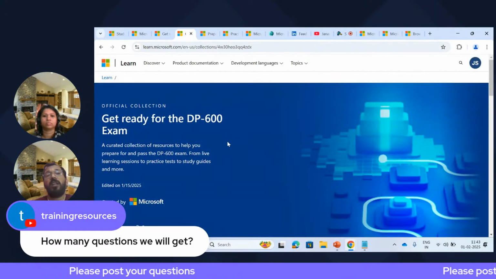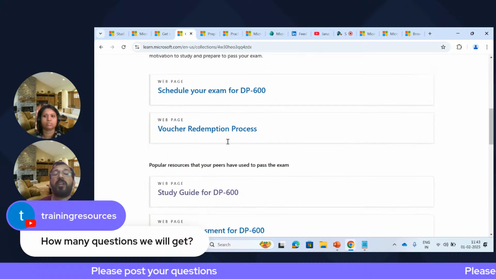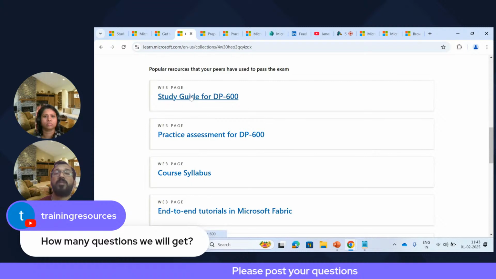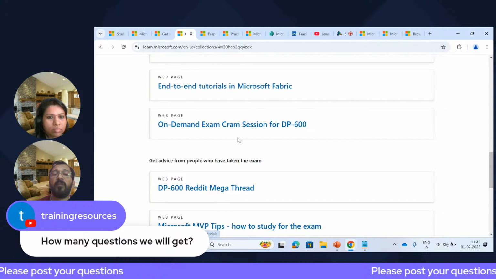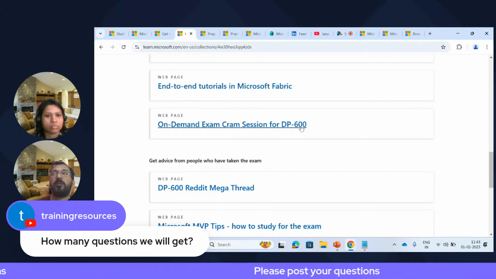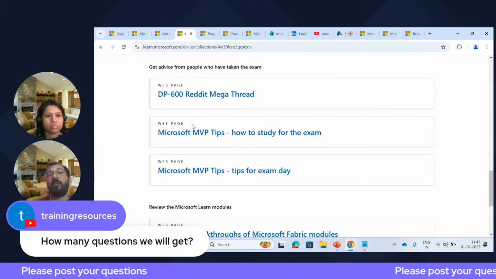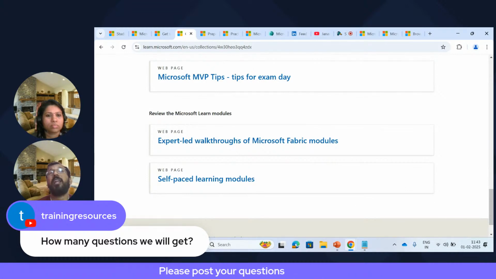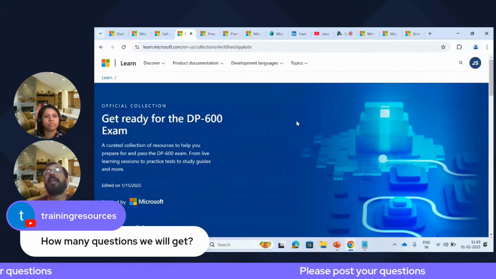So this is the official collection. Every month, this official collection gets updated, and you can check out how to schedule your exam, what the voucher redemption process is, your exam study guide, practice assessment, the course syllabus, end-to-end tutorials in Microsoft Fabric, and the on-demand exam cram session for DP-600. So, tips on how to study for the exam from the Microsoft MVPs, tips for the exam day, an expert walkthrough session, and your self-paced learning modules. The entire collection you have to go through for the second month of preparation.